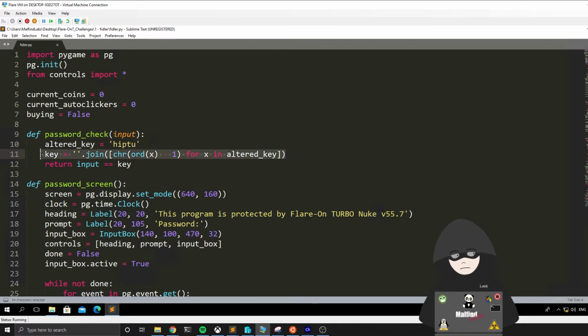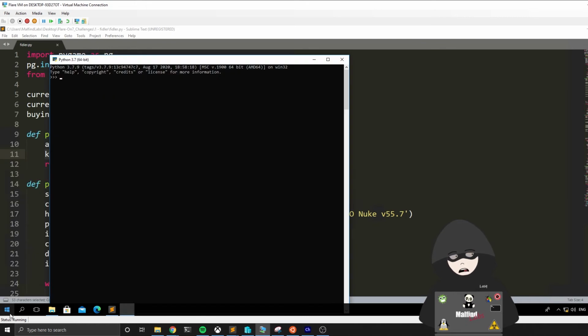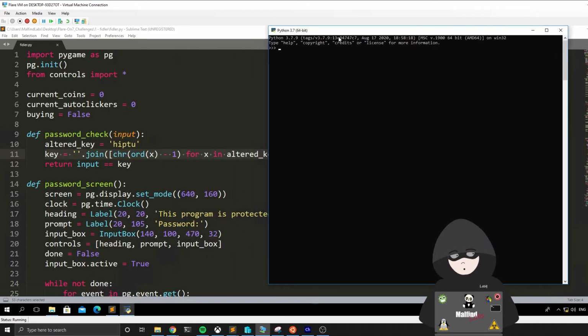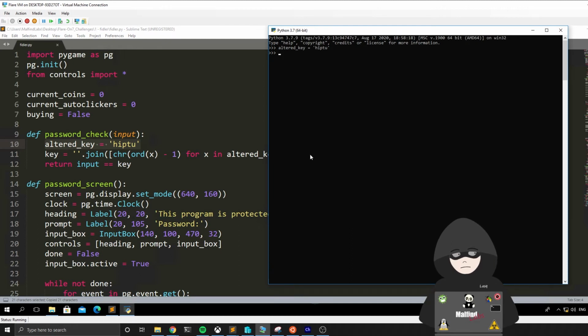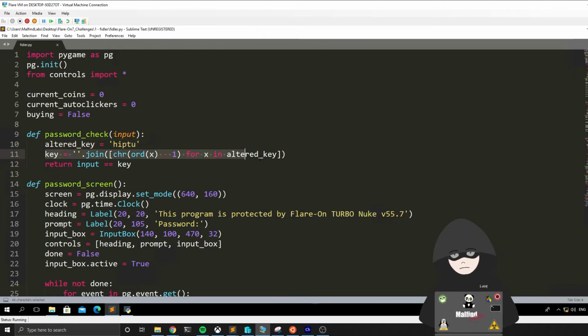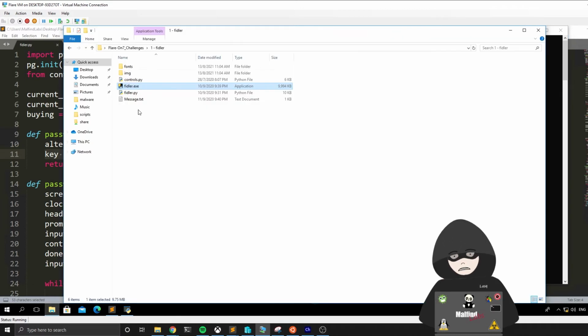So what we can do here is very easy. Just open the Python interpreter, just copy these 2 lines, and we can easily see that the key is ghost. So we can try this one.